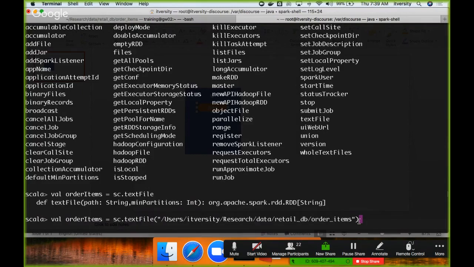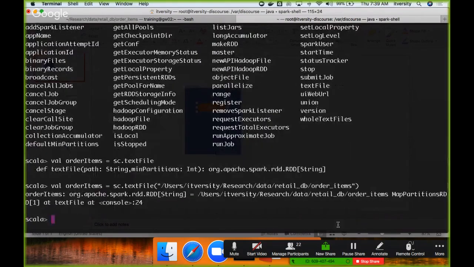Now, what this sc.textFile will do is get the data from the file and create a collection for you. You don't need to use fromFile, and you don't need to use getLines again to convert your string into a collection. This sc.textFile itself will read the data from the file into a collection directly. Hit enter. And what is the type of the collection?